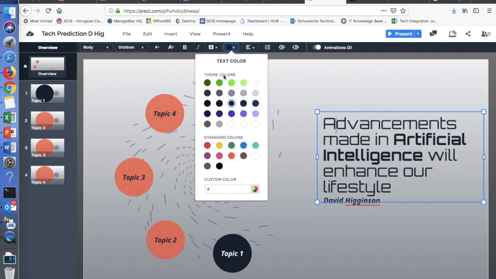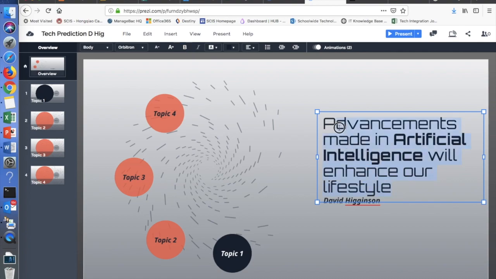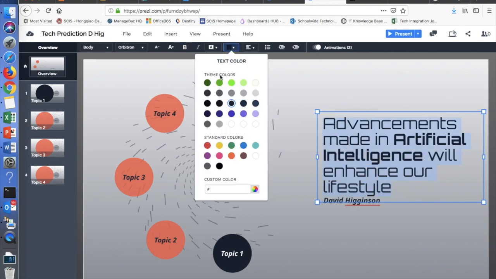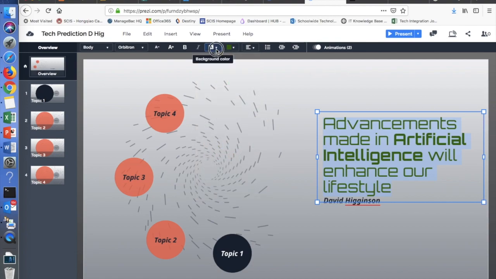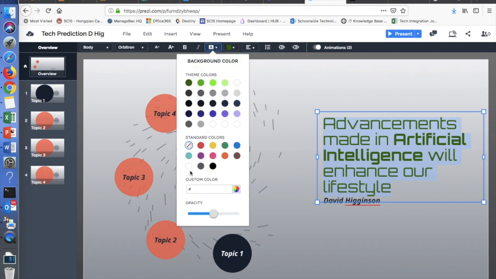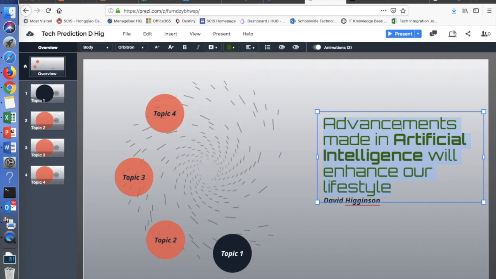Yeah, just playing around with your theme and standard colors. You've also got that little custom color at the bottom, so you can have a look at adding hexadecimal codes. If you want to find out what that means, by all means do. And yeah, that's pretty much it for the overview of the graphic user interface in Prezi.